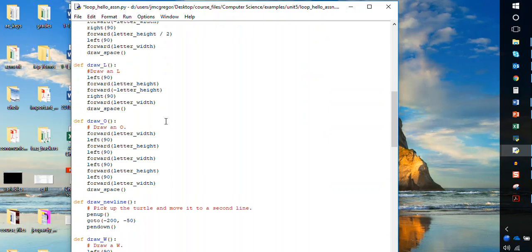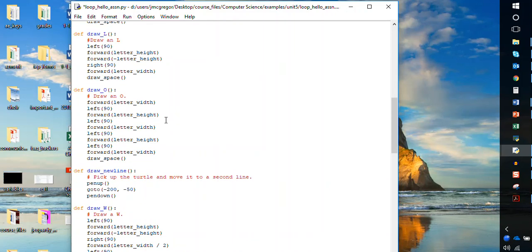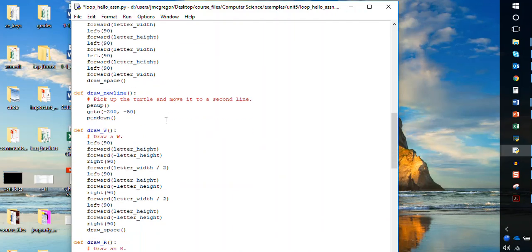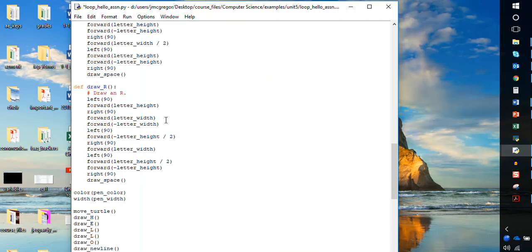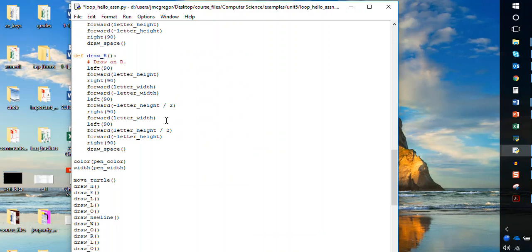Keep your L. Keep your O. Keep your new line. Keep your W and keep your R. So you can see, even though this seems like a really long assignment, it's not. Here's where things get a little bit different.